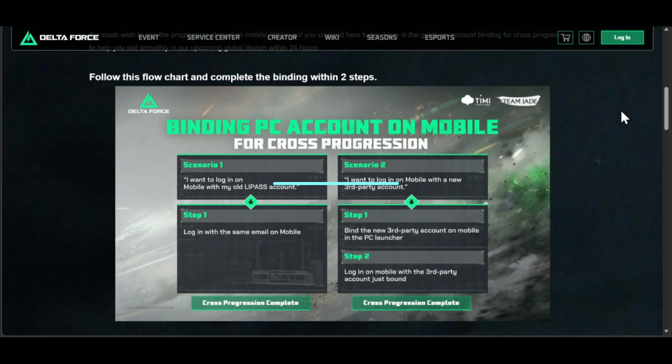So this is the actual guide from Delta Force itself. As you see, there's actually two scenarios to link your account for cross progression. The first one is if you want to log into your mobile with your old LI Pass account. So from here you need to just log in with the same email on mobile and on PC.